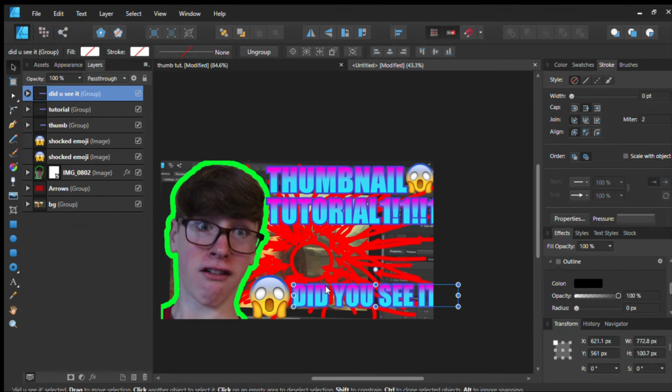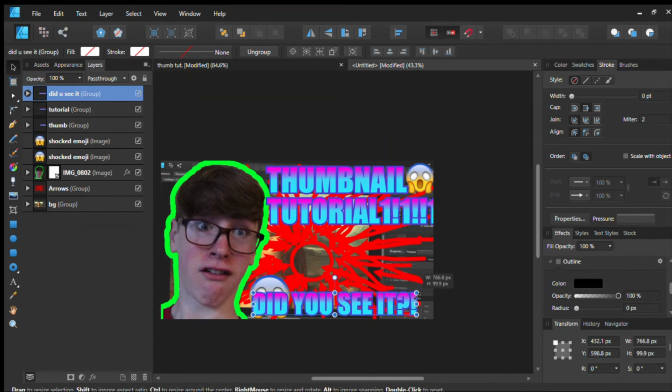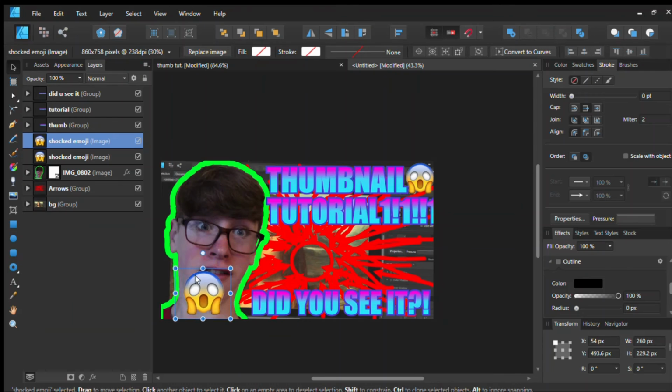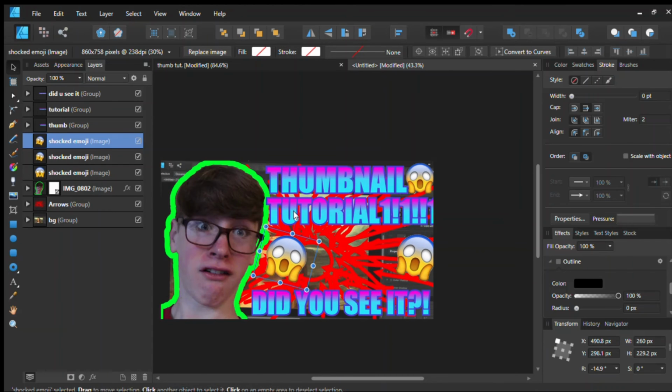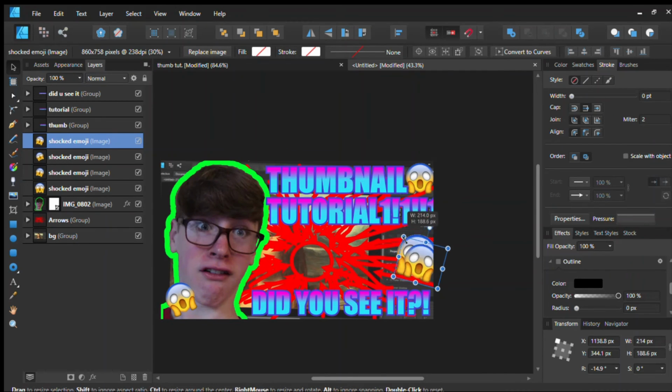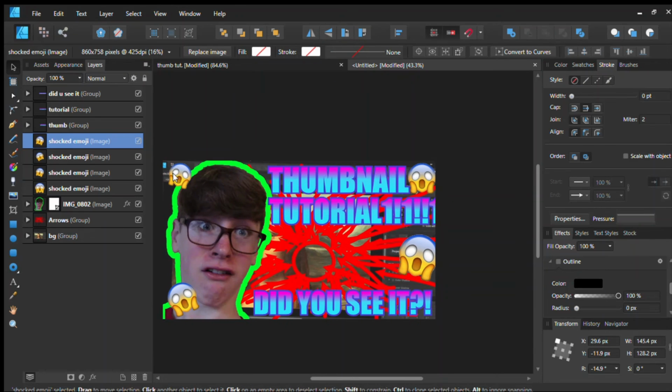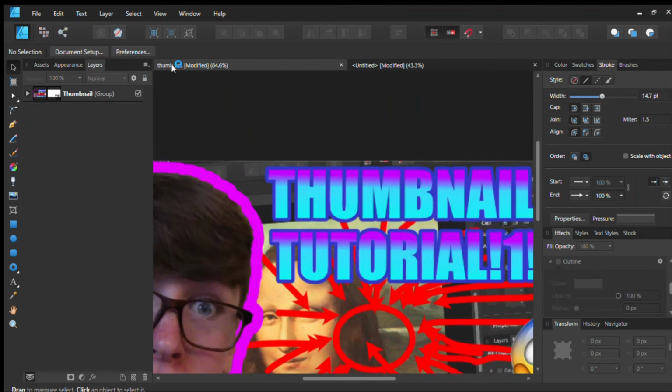Okay, now Did You See It? That can be kind of smaller. It can be like the whole bottom layer. This guy, you gotta go. So now we have our text. And so let's put some more emojis kind of right here. And then we have this emoji. We can put him up in the corner. Wait, no, down right here. And then the final emoji will go up here. Boom.